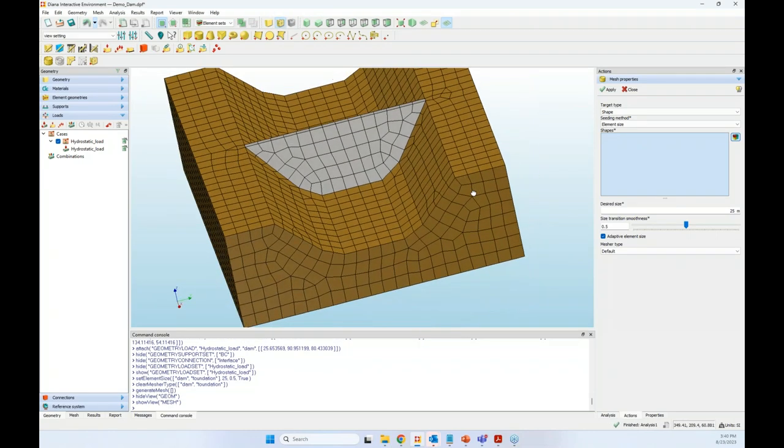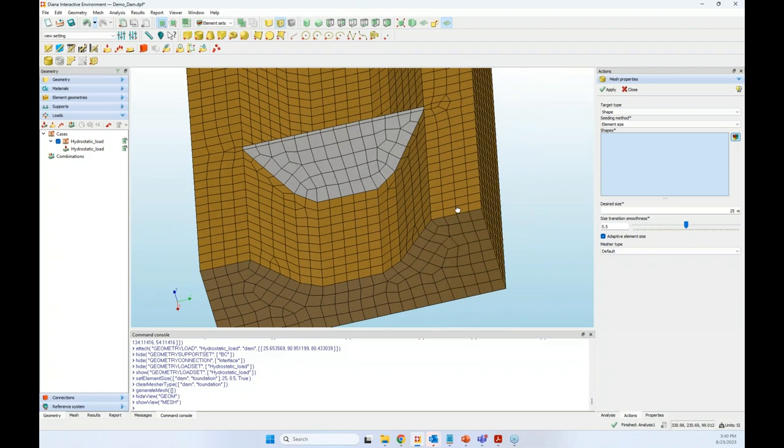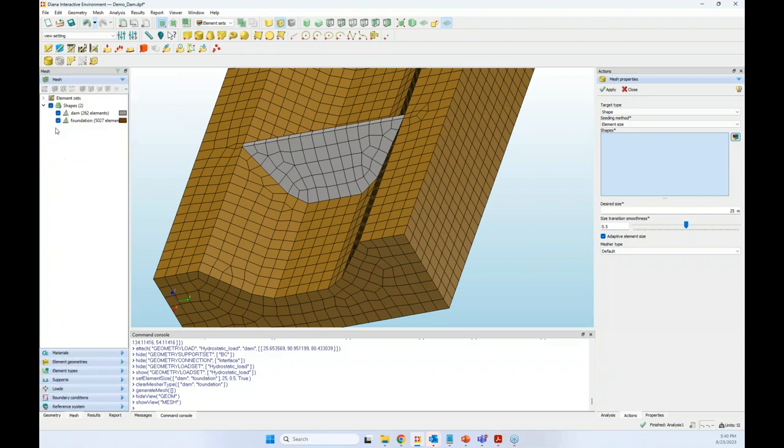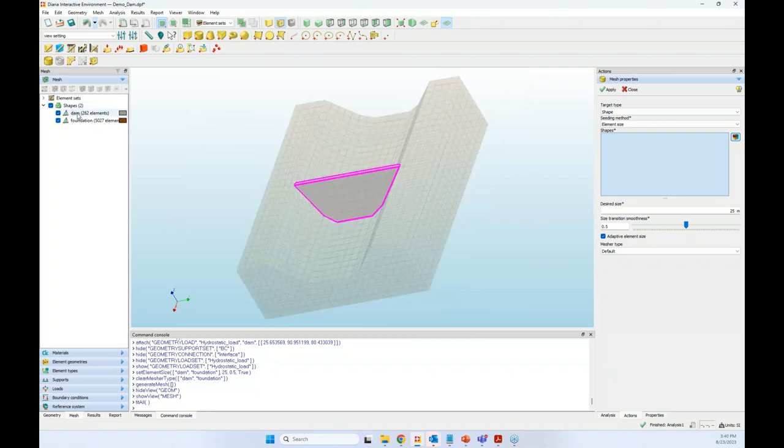And here is my model. So you see my model is relatively coarse. I have big elements, but for today it's not a big deal. If I move to the model tree under mesh, I can see some information about my dam and my foundation.